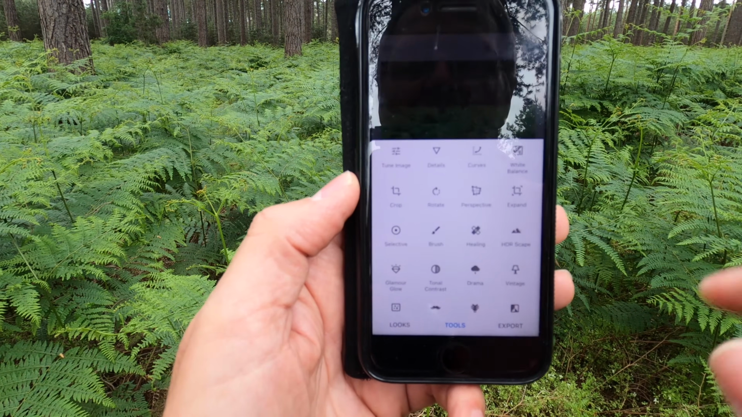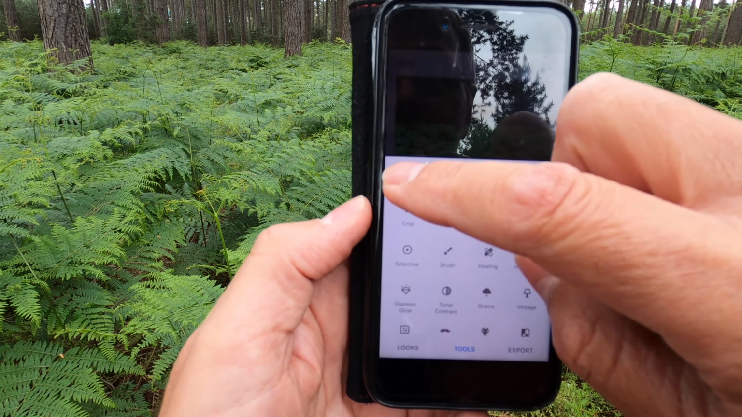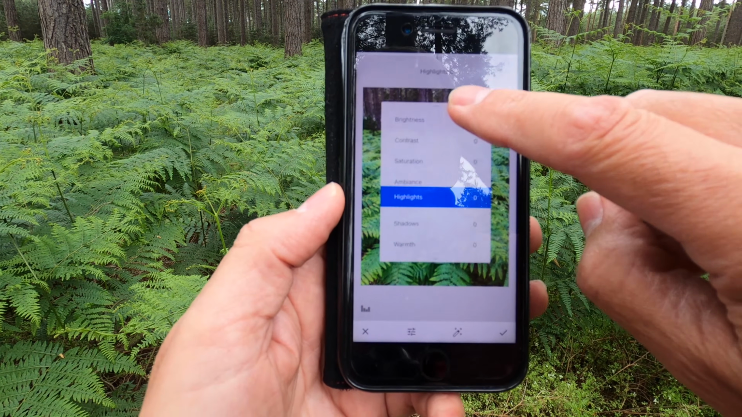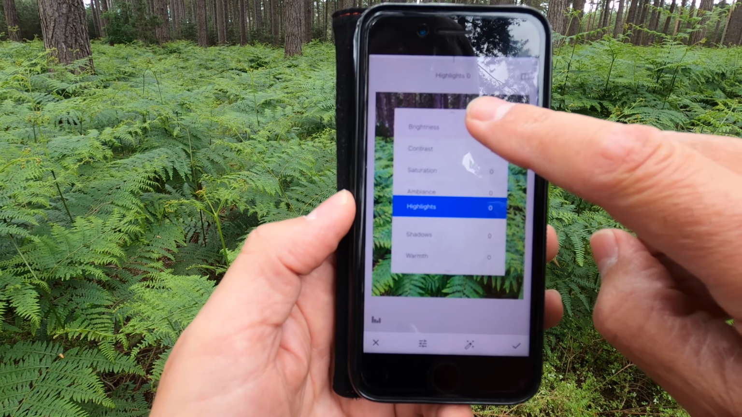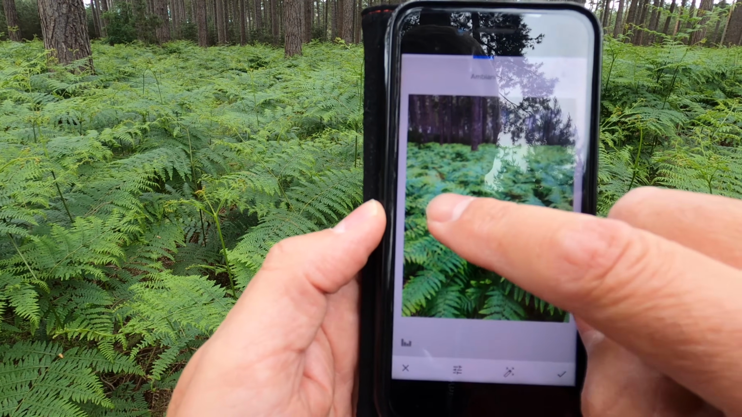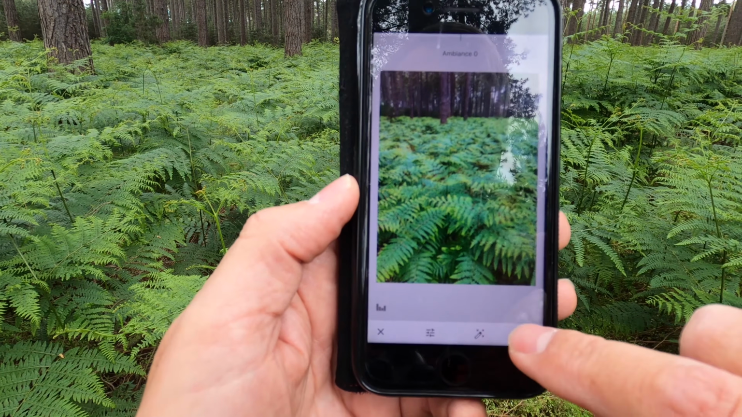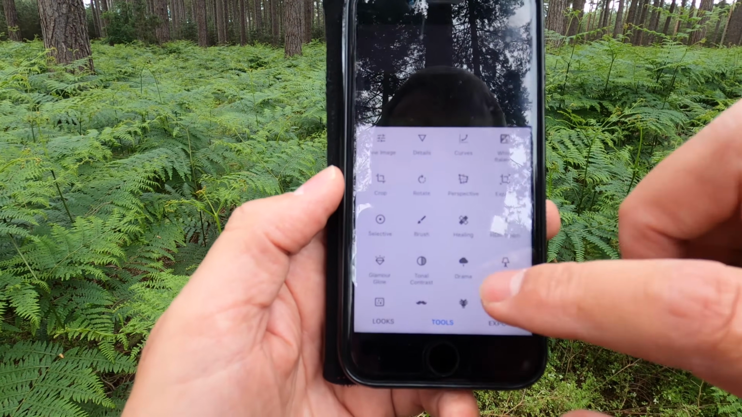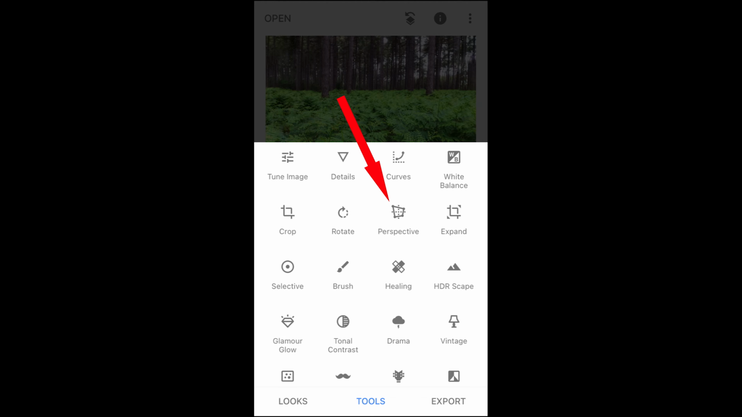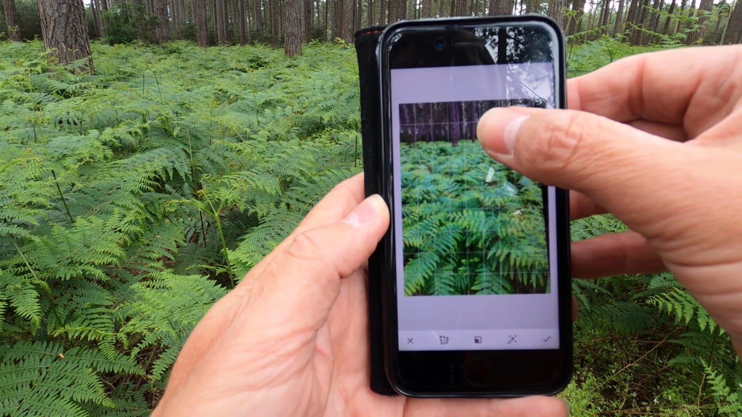Go into Tools, and you have loads of different tools. You can fast tune the image. If you do that, you go in and swipe up and down, and you can choose warmth, shadows, highlights, ambiance, saturation, whatever. And when you drag from left to right, that changes that particular function. So let's go ahead and OK that. Go back into the tools, but you've got all these different tools to choose from for doing loads of different things. But let's go into perspective and just straighten these trees up.